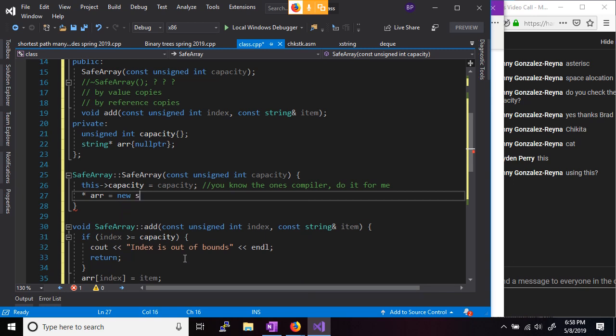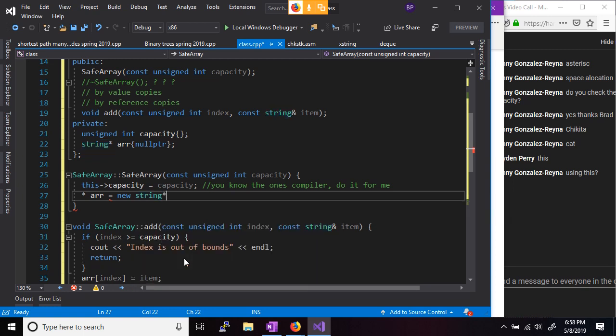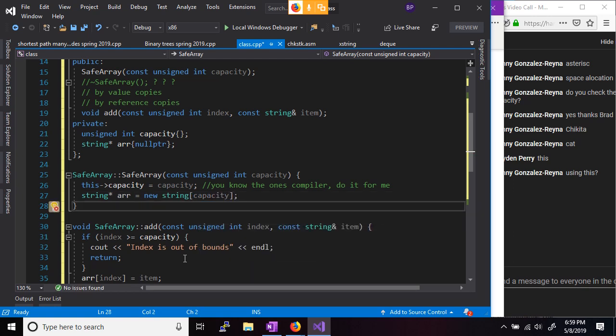Is this a string array? It is a string array. String star at the beginning. Or string asterisk. Do I need a string asterisk here? No, at the beginning. At the beginning where? Here? Oh, here you say. Yeah. Okay, keep going. Square bracket. Capacity. It doesn't matter, they're the same capacity.